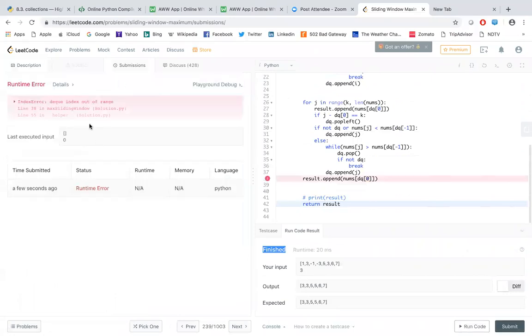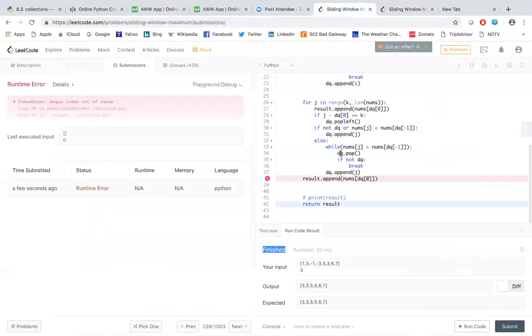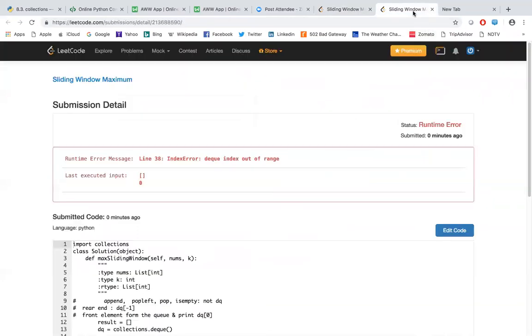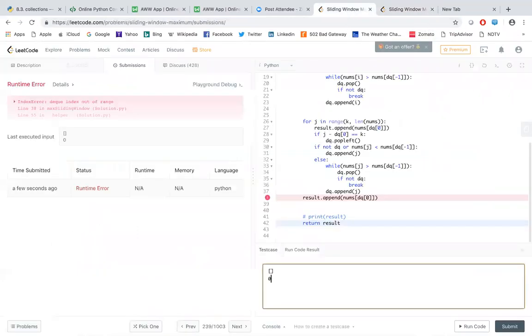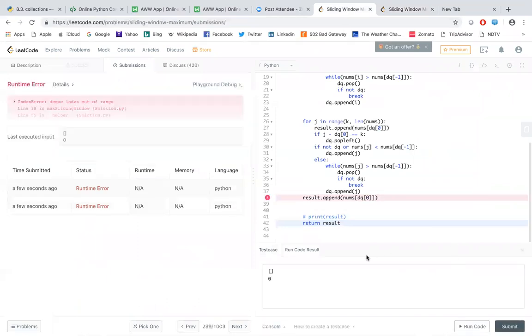Okay, it is failing for something. See, it is saying index error, DQ index out of range. What are the details? Let's check. Okay, basically for the empty input, it is failing. Let's go to the test case and make it empty. And what is the window size? 0. So if I add, again it is failing, because it is not entering into any loop, but we are trying to do this.